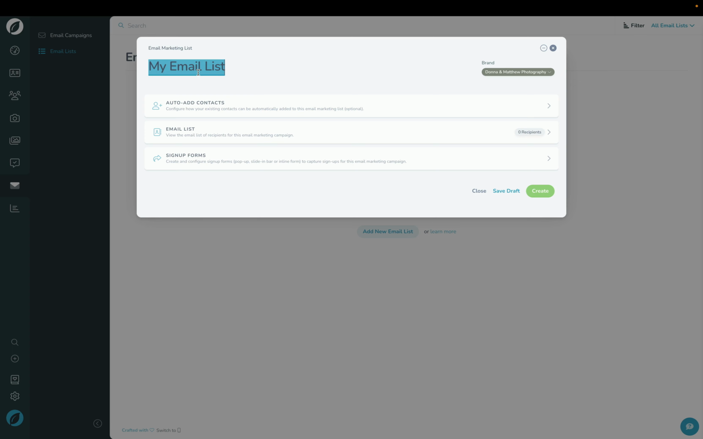To build a sign-up form and then embed it on your website, you're going to build an email list in Sprout, and then we're going to add a sign-up form to that. Let's go ahead and do that now. In Sprout, we're going to click the email marketing section here, and then jump right into the email list section here. Click the Add New button at the top, and let's go ahead and give our email list a name.